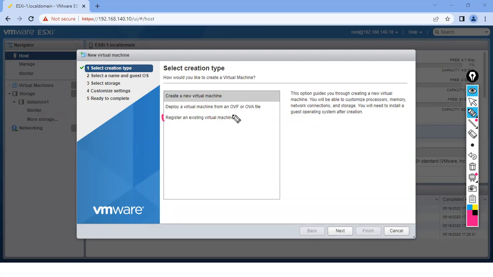The last option, register an existing virtual machine. Let us say you already have a virtual machine and you want to register that virtual machine, so you will select the third option. The second option is about ready-made virtual machines. Most organizations provide ready-made virtual machines. They are called OVF and OVA files.